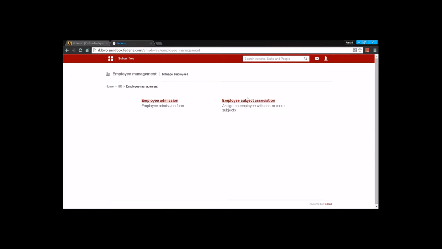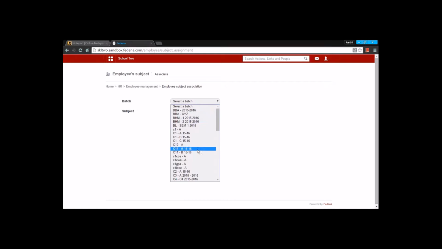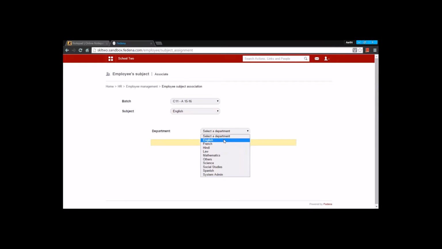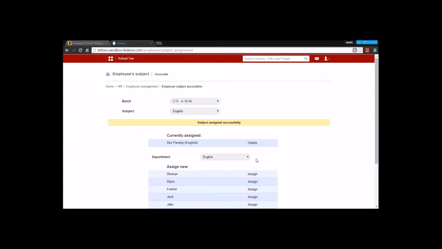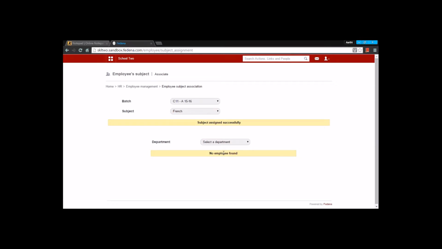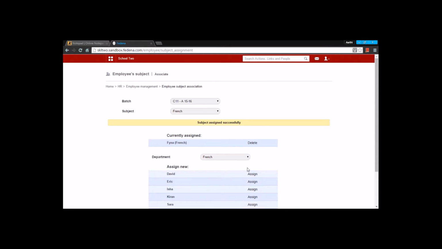The next thing that we have is employee subject association. Let me say you are going to create a class and assign the subjects. You need to assign the subject to a particular employee, for which you're going to choose a batch here, select the subjects and select an employee. The same way you need to select all the subjects and assign an employee.